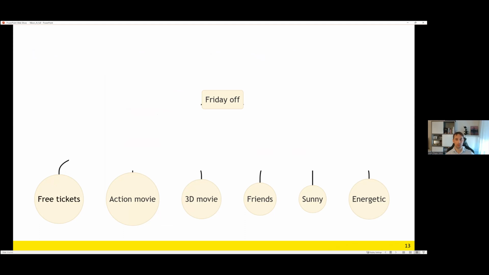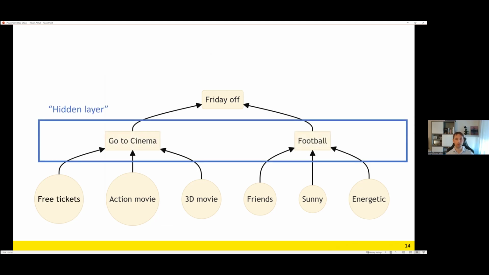And we can transition to even more variables. If you are confused how sunny is related to whether we should take a Friday off, it means that our deep network also will be confused, meaning it's difficult to calculate, but we can introduce a hidden layer. So we already have seen how going to the cinema can be calculated. We also can calculate whether we want to play football. And then the output of this hidden layer can go to our output layer, whether to take full Friday off or not. And hidden layer just means not input and not output.